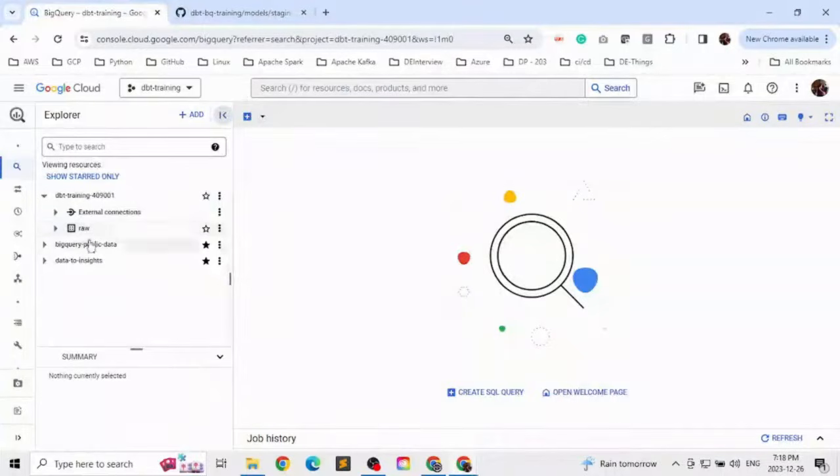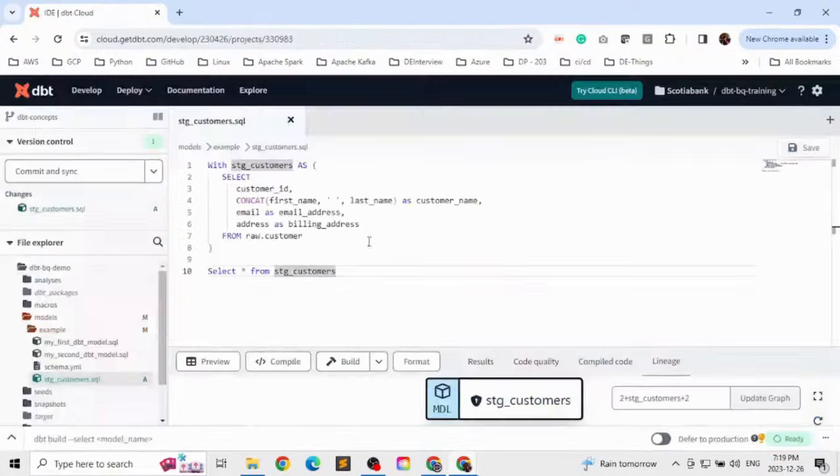So currently in our BigQuery, as we saw, we have only one data set that is raw. It has nothing else. Let me refresh. Nothing in there. Let me run the model. To run the model, we just need to pass the command dbt run and it will run our models. That is very simple.